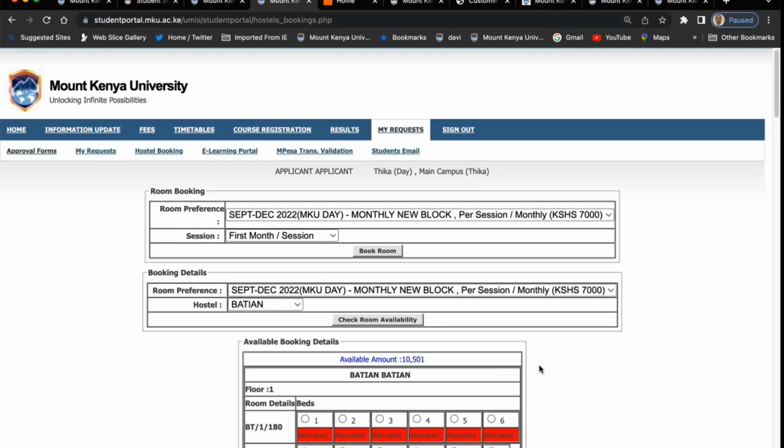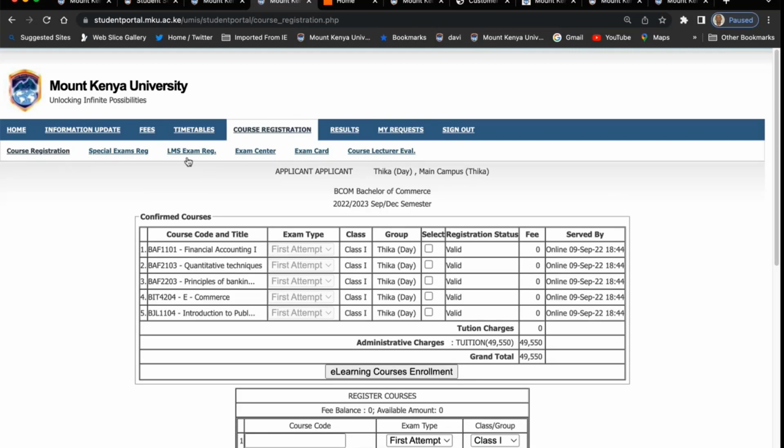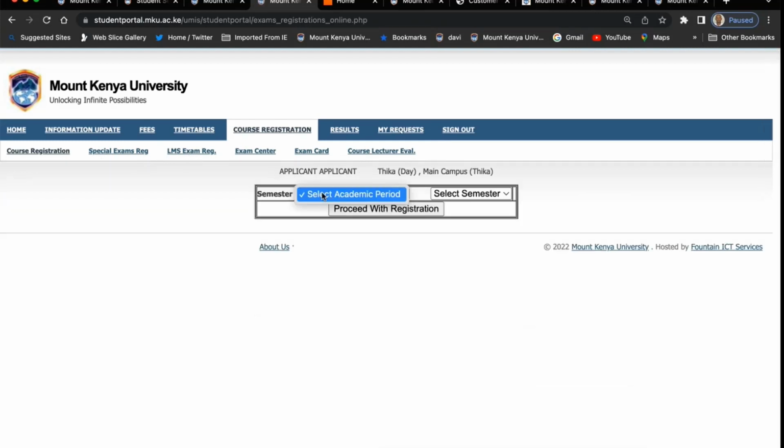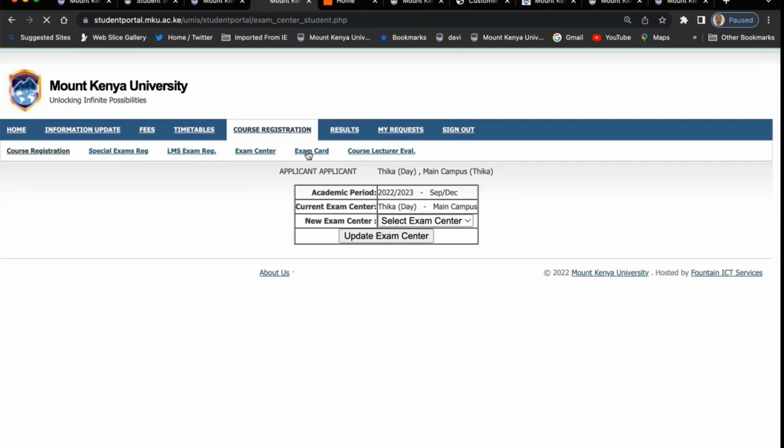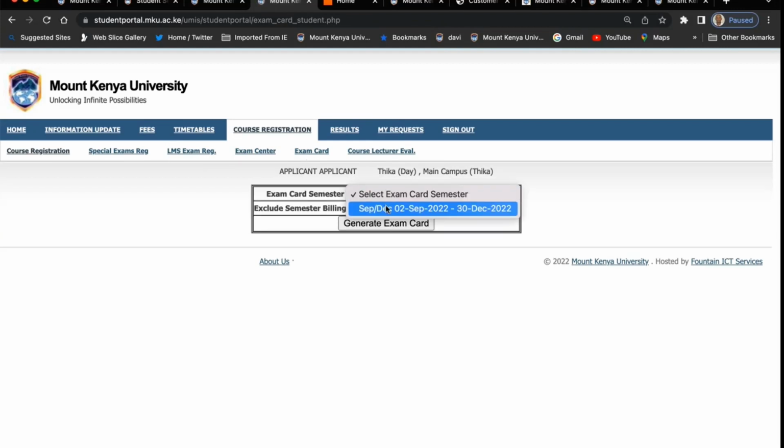So as you can see, the student portal has a number of things. It's quite comprehensive, and you'll be accessing more features as you move on. Sorry, when it comes to doing the exams, you'll be required to do evaluations from the portal here. For those who are doing online exams, you need to register the exams from here. Of course, when the timetables are put up, it will be available. You can choose to generate an exam card from here. So you choose a semester, and then you generate.